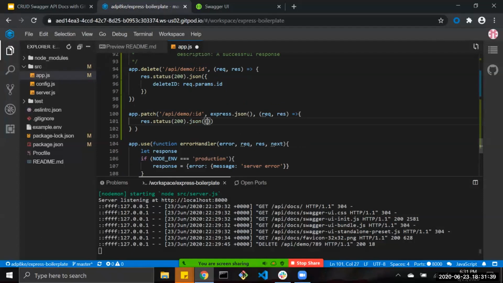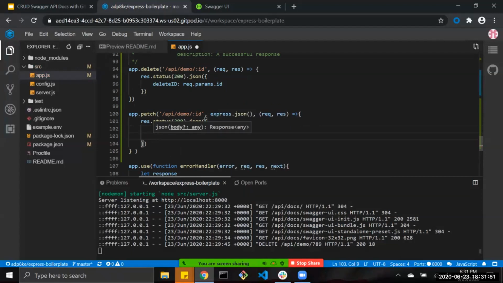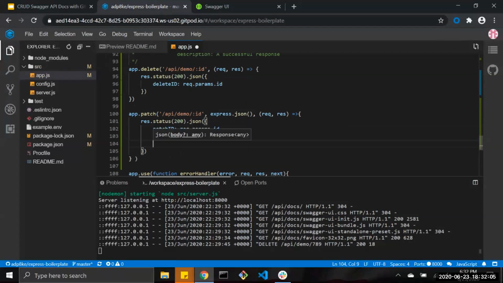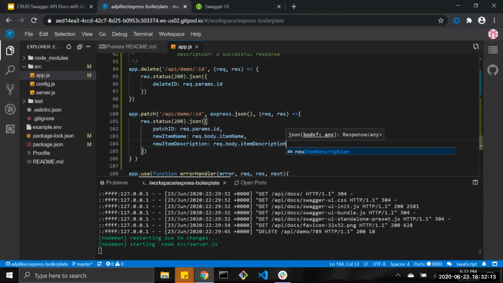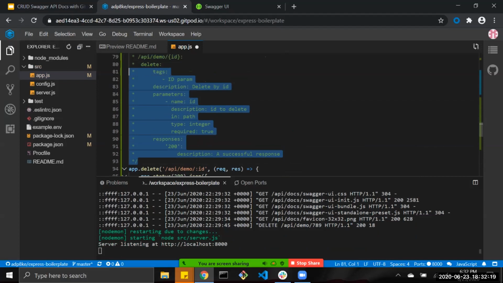So we'll send back a JSON body of patch ID, and that will be from the params. And then we'll also send back, let's just give two variables. So we'll say new item name will be request.body.itemName. And then we'll do new item description, and that will be request.body.itemDescription. All right, so now to document that, we can just copy and paste this delete one that we have here.